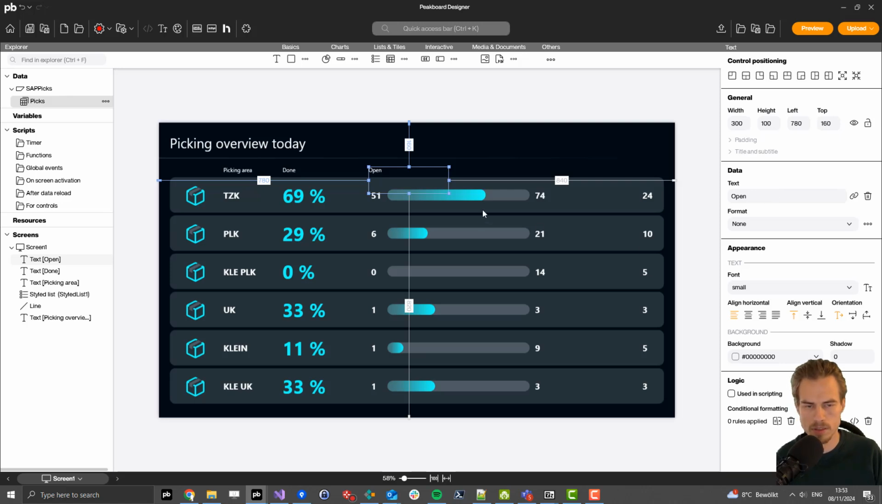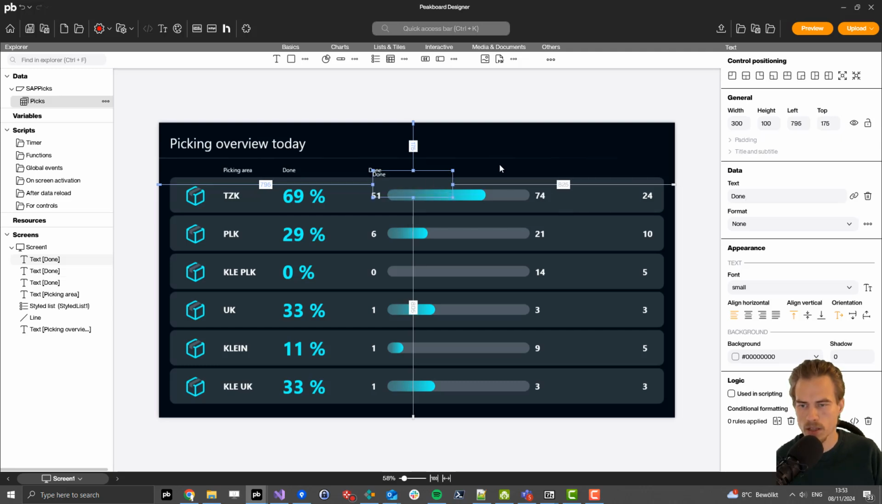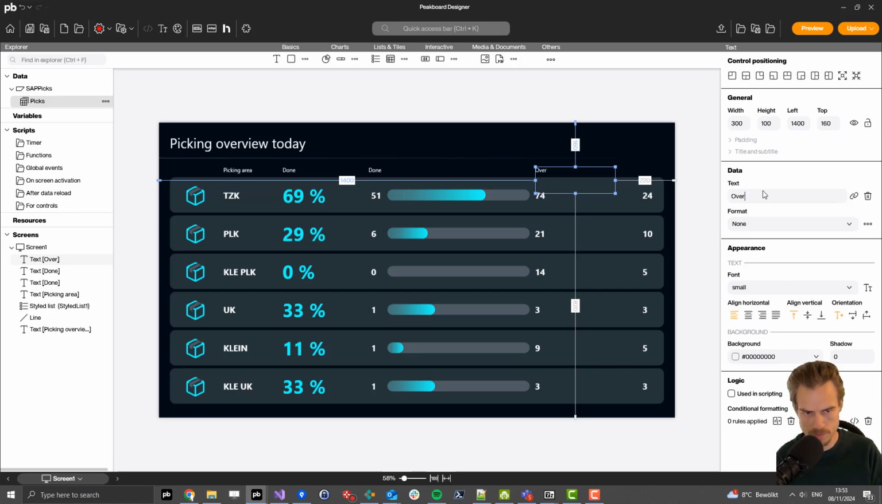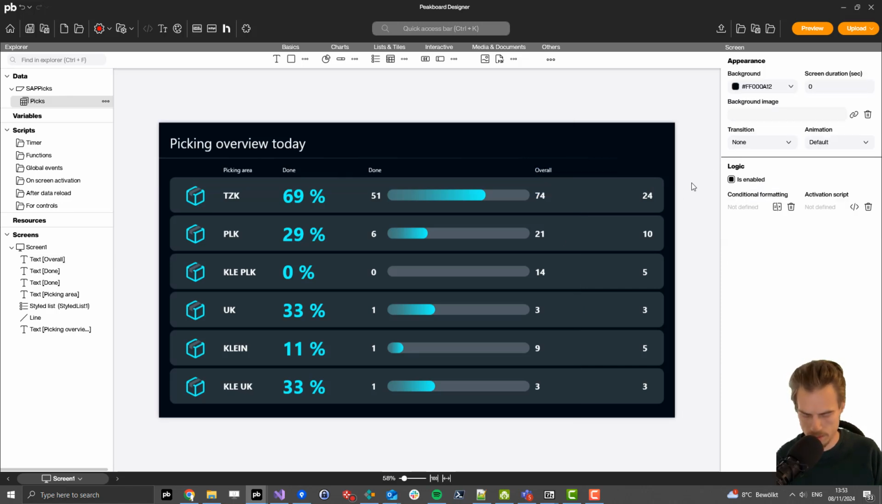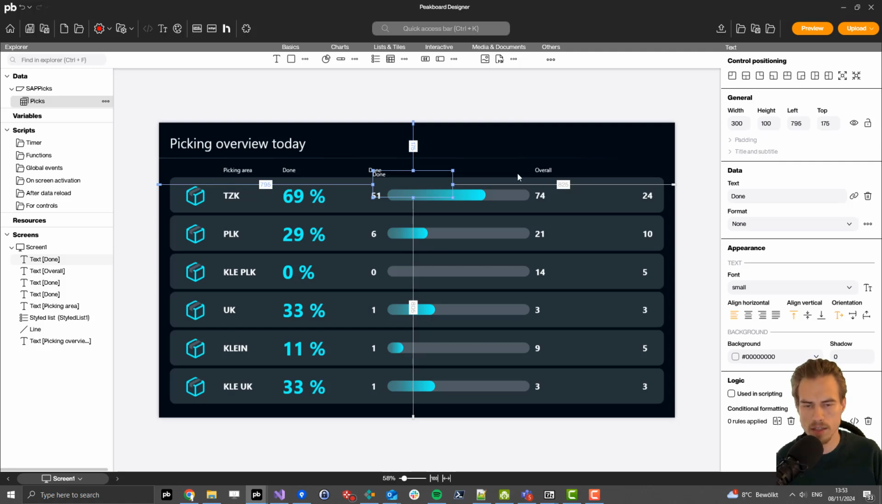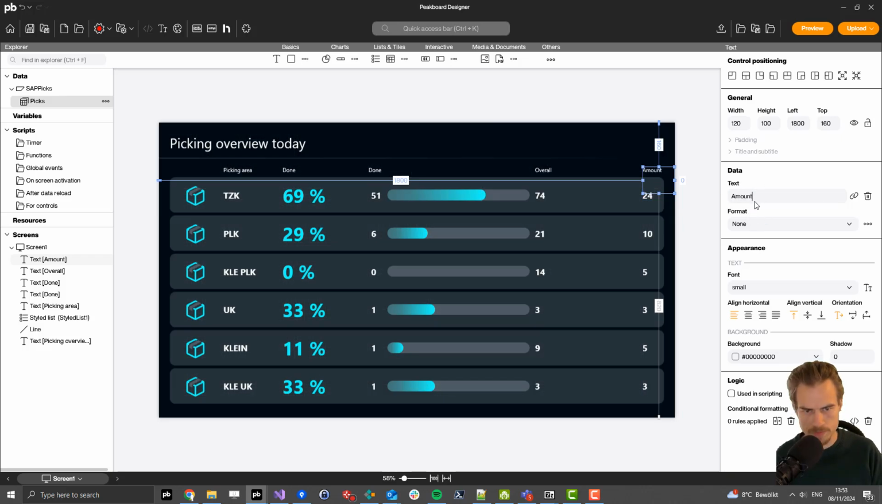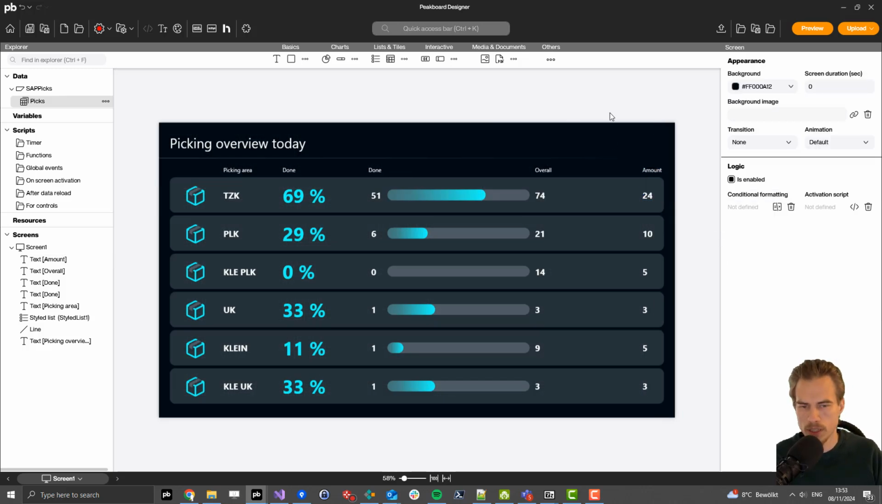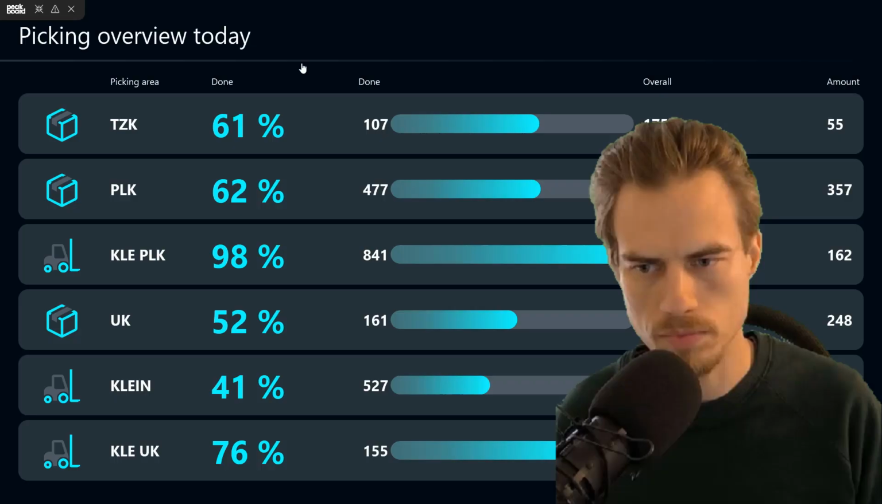The open one. No, it's not the open one. It's again the done one. The overall. And lastly I want to show here the amount. That's basically all we need to do, so let's click here on the preview button on the top.